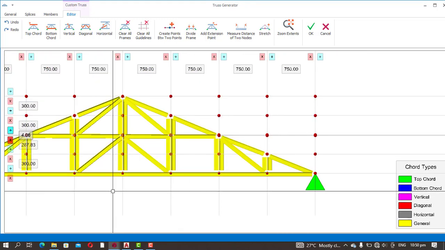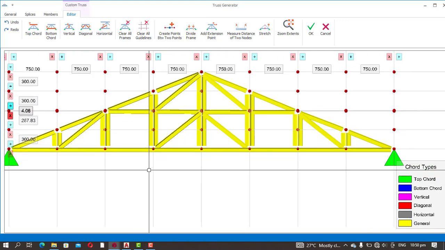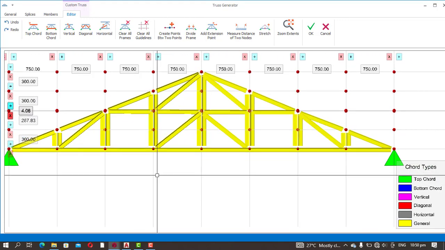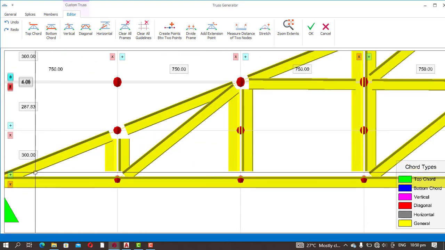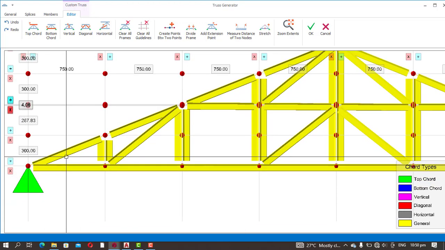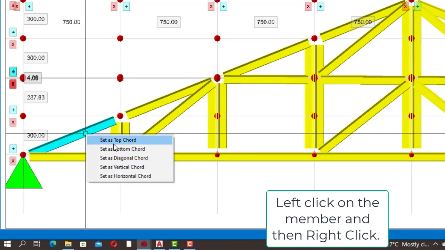So what you just need to do is assign which one is top chord, which one is bottom chord, which one is the horizontal, which one is the diagonal. So first of all, let's assign all of them. Let's assign the top chord for now. So you click on this, then you say set as top chord.